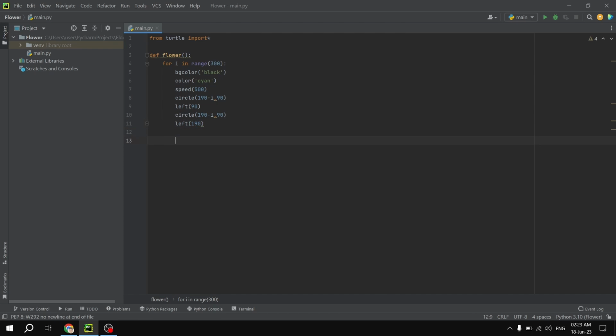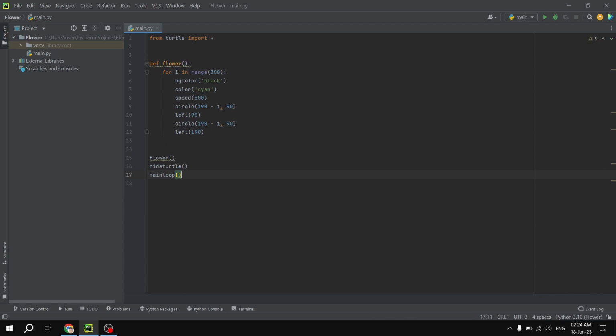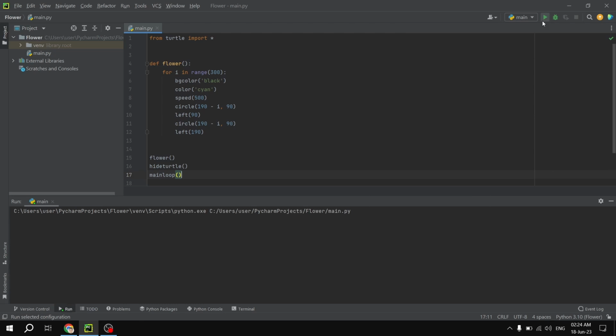190. Then we are going to call our function flower, hide the turtle, and declare main loop, and then press Ctrl plus Alt and run the script.